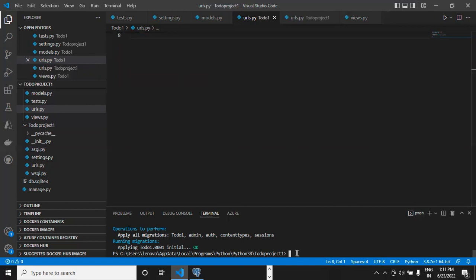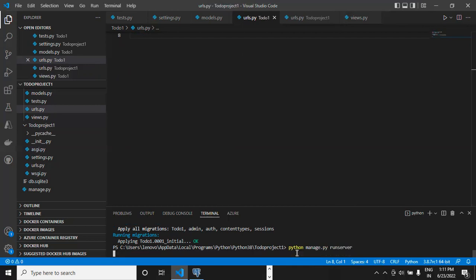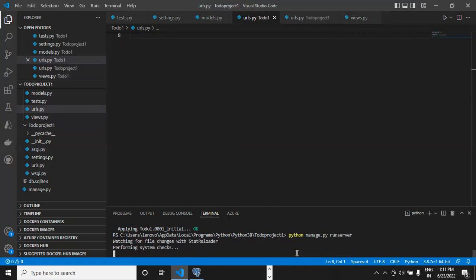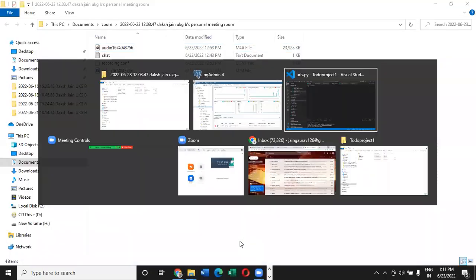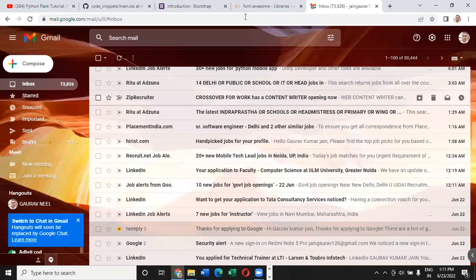So here I need to run my application. For that, the command is python manage.py runserver. Okay, so my application is running, Smitaji, and I can access it on this URL in my browser. Let me come to my browser first. Here I'm going to put this URL.